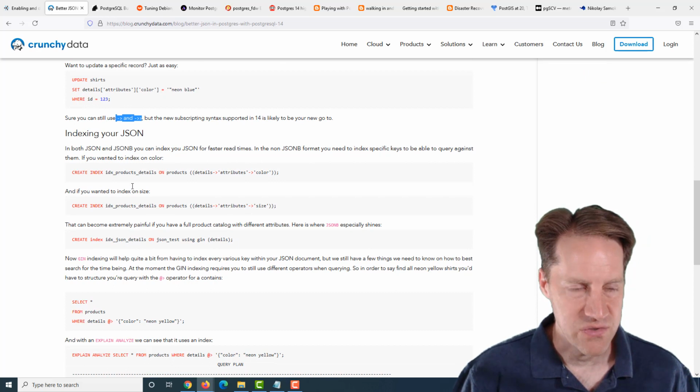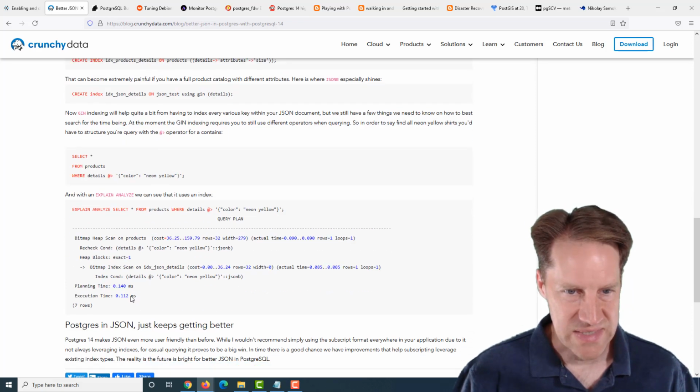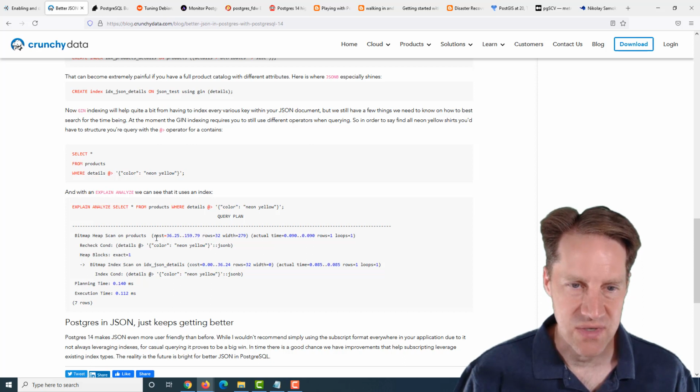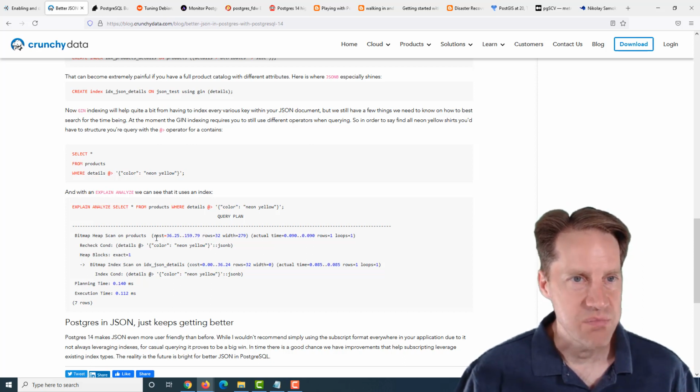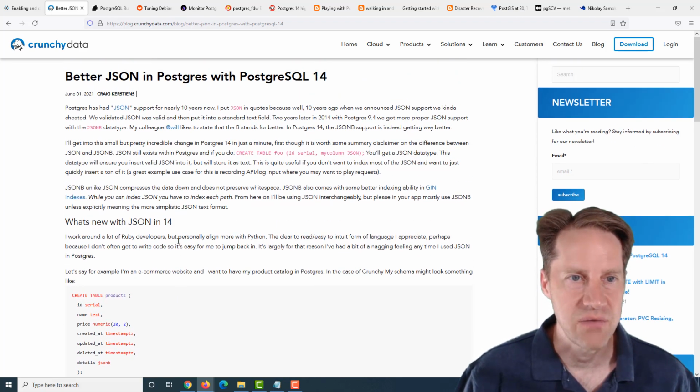Now, the key thing you also need to do is index it for better performance. And you can index JSON-B data types using a GIN index, but you're going to have to query it slightly differently and use this contains operator. I haven't tested it yet, but it looks like you can't necessarily use the subscripting and get the indexes to work in some cases, so maybe just do an explain analyze if you're testing it out with subscripting. But this is another post from Crunchy Data discussing the new subscripting of JSON allowed in Postgres 14.